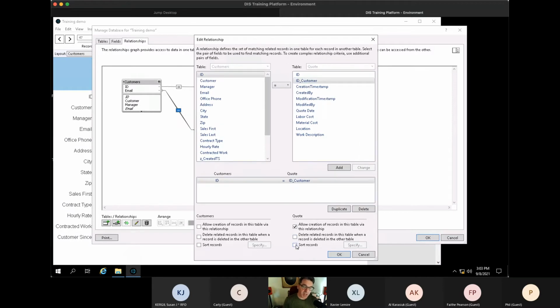And the last checkbox would sort the records. Anytime I'm looking at a list of them, it would sort them a certain way. You should almost never use sort and very rarely use delete. There are better ways to do both of those things, but at some point in the long history of FileMaker, there weren't better ways to do it, and so these features were added here.